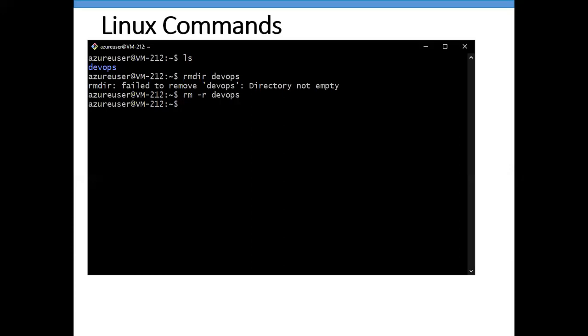Paste, ls. Here I'm able to see the directory which we have terminated. Now we are not able to see it. It is showing us that there are no directories or files.